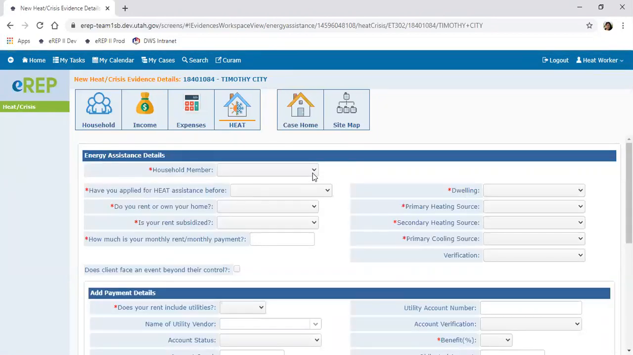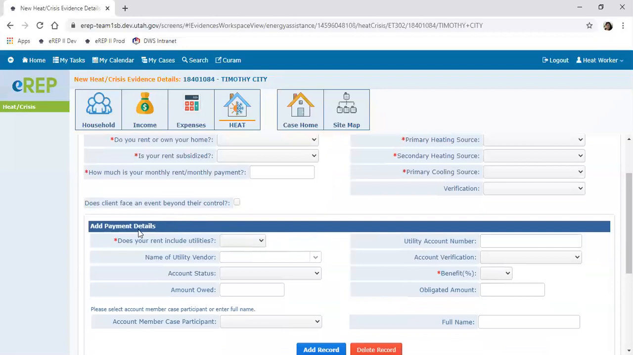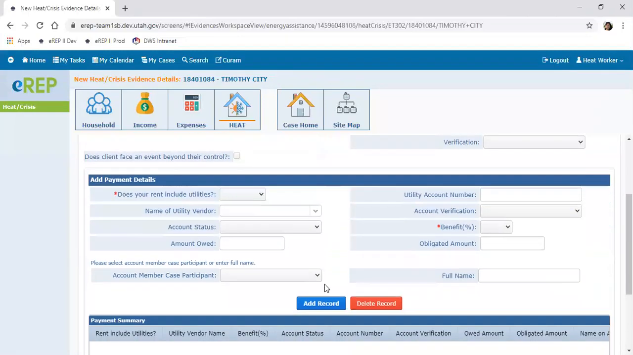There are a couple of sections here that you want to be aware of. The first section is the energy assistance details. This captures information like do they rent or own, is their rent subsidized, what type of dwelling is it, and their primary and secondary heating sources. Then add payment details is the vendor information, whether or not the rent includes their utilities. This will determine whether the payment goes to the vendor or to the customer directly. This is also where we capture utility account numbers and things like that.